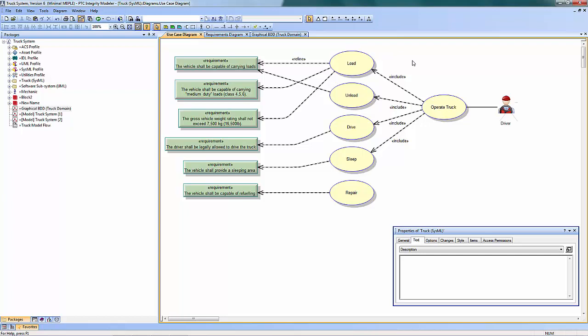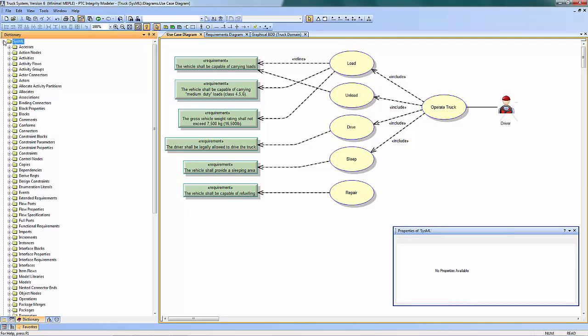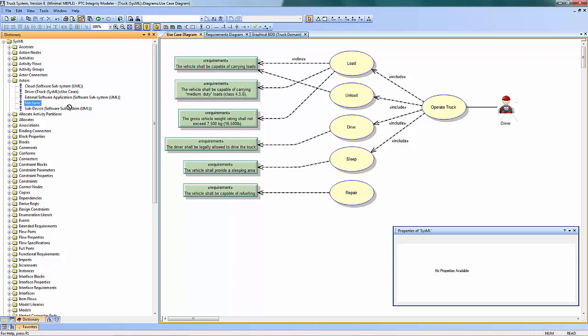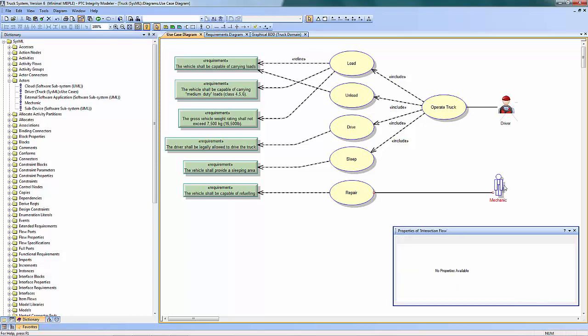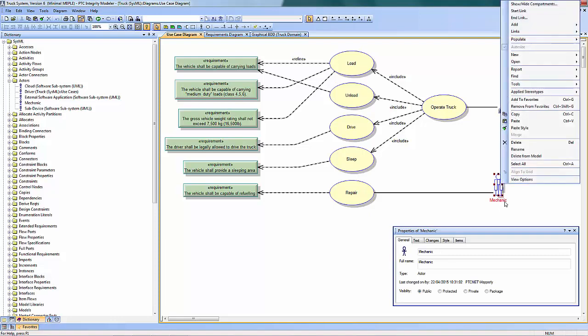In this example, we can see that we have our driver who's involved in operating our truck. We also have the ability to load, unload, drive, sleep and repair our truck. Again, I have that missing actor, so I could bring in the mechanic now and link it up with this repair item here. So let's link him up, and again we could make this look good.